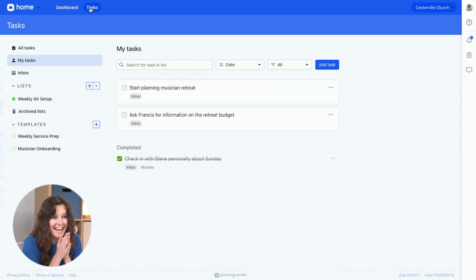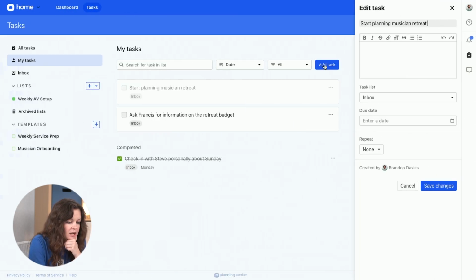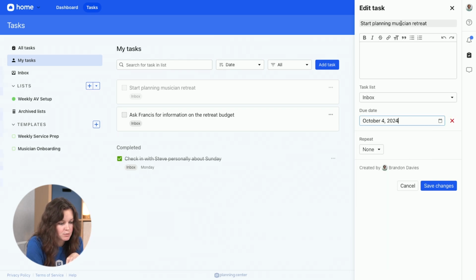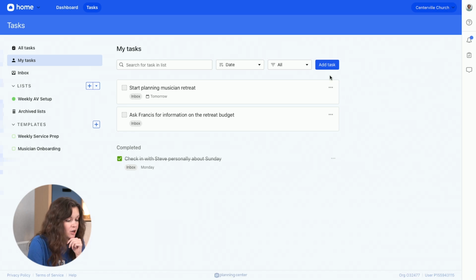Okay, again, tasks. Pretty straightforward. These are just the things that I need to get done. I've got to start planning that musician retreat. You know what? I really need to do that by this Friday. So I'm going to set my due date for tomorrow, save changes. Great. I could also organize this by list. I don't have that set up here, but you get the picture.